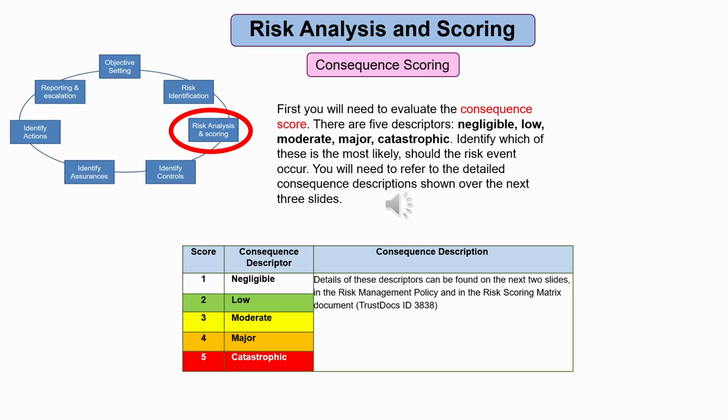When scoring a risk, first you will need to evaluate the consequence score. There are 5 descriptors: negligible, low, moderate, major, and catastrophic. Identify which of these is the most likely should the risk event occur. You will need to refer to the detailed consequence descriptions shown over the next 2 slides.